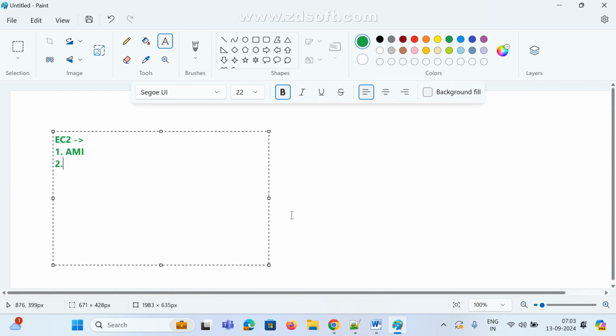Second one, instance type, correct? This is important, right? Mostly instance type. Next we created a key pair, correct, key pair. Remaining all, I didn't select anything. So AMI, instance type and key pair.